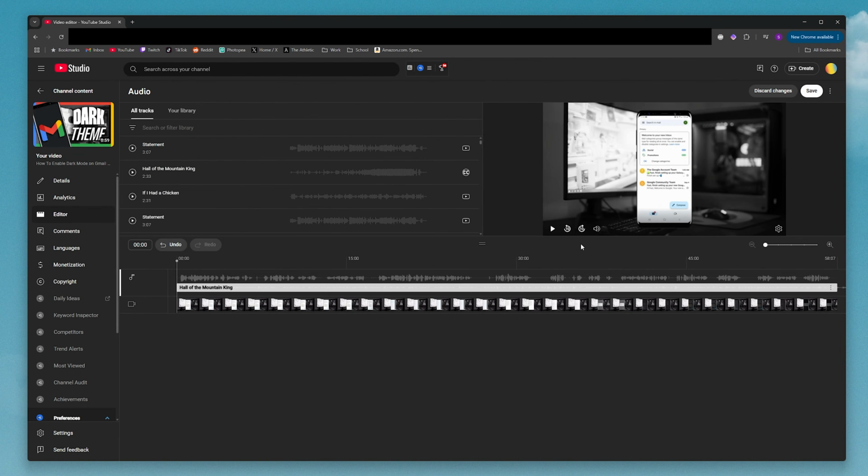So as you can see, when I clicked on that plus button earlier, it added the song to the audio track. So the song is going to be pretty loud when you first add it. So if you want to turn the volume down, you can come over all the way to the right-hand side and click on these three dots. And then you can turn down the mix level right here.